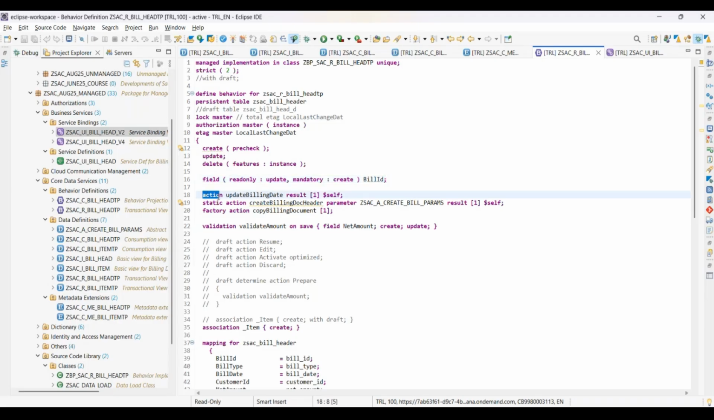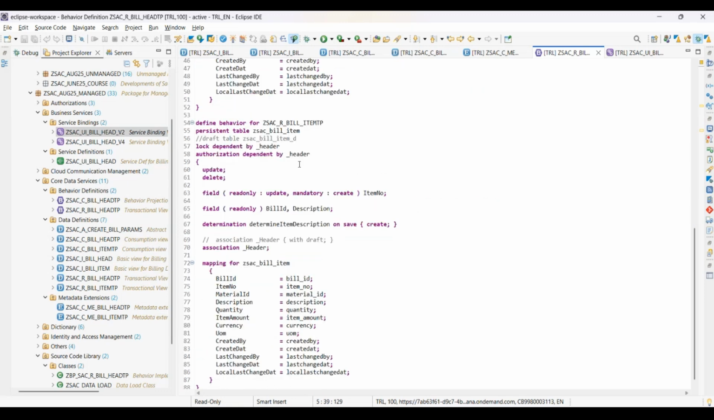When we want to define a custom operation, we do it via creation of action. So what are actions? In simple words, it is a custom operation that we are going to implement for our business object. So if the action is defined for the behavior of header, that means it belongs to header. If I am defining the action here, that means it belongs to the item entity.